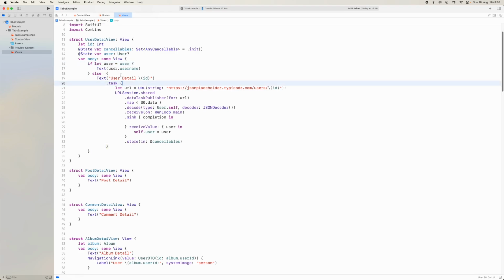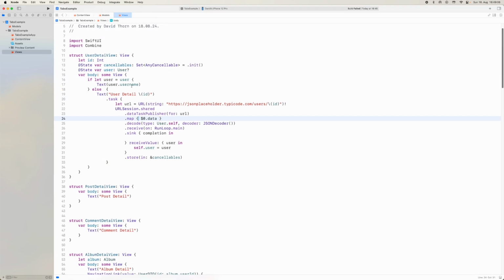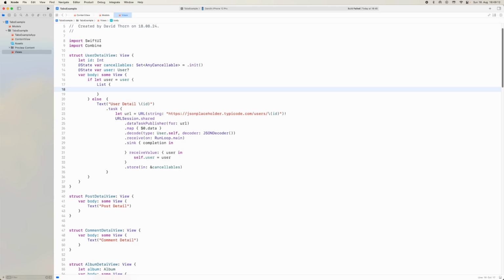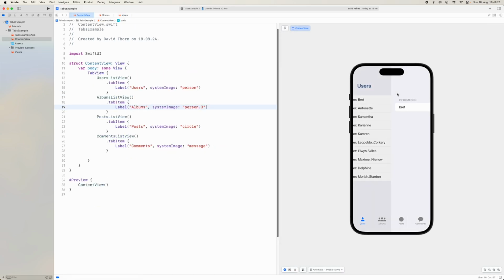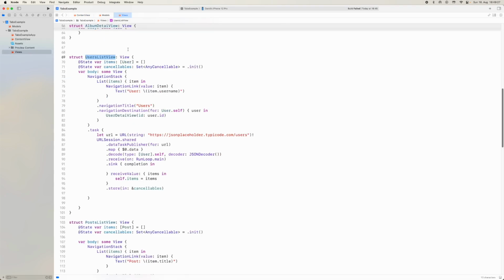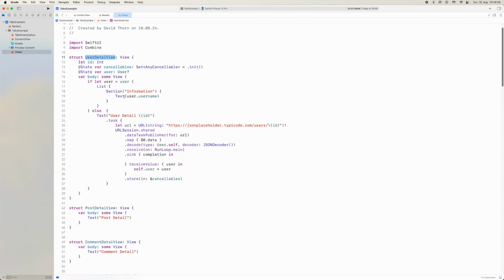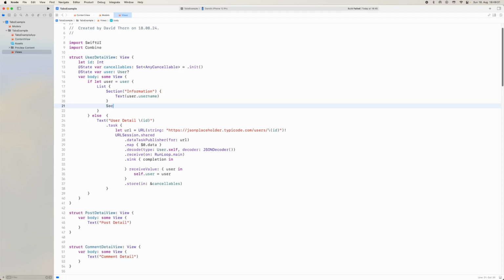And if, for example, like a user, we now know that a user view, so if we do a list view here instead, and we can then say a section, and then say information and stuff like that, and put this down here. Let's just have a quick look at this. Come to user, and we see the information. And now we come to the user detail view.